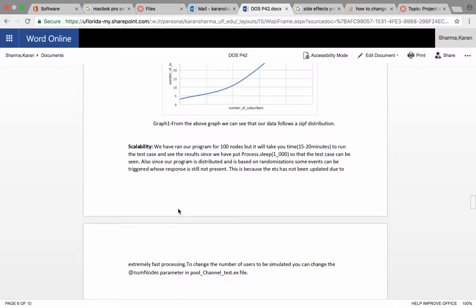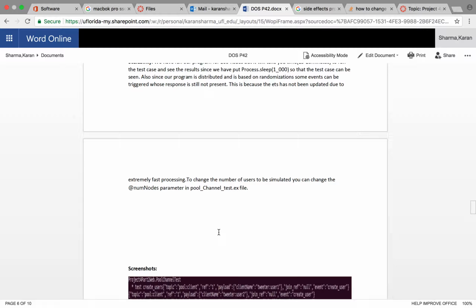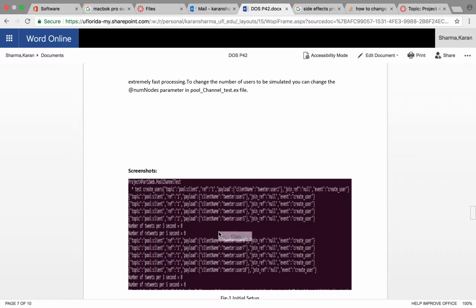You can change the number of nodes that you want to run on the computer in the pool channel test.ex file. You would also have to make some changes if you want to see the program run quickly. You can reduce the sleep time from 1 millisecond to 0.1 millisecond. You would still be able to see the result. Here are some screenshots.